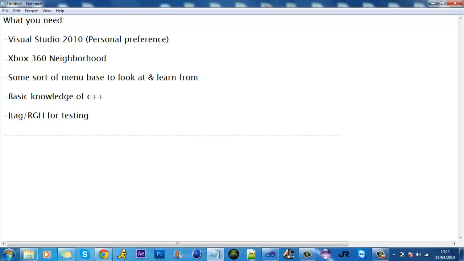Right, now you have that, you'll need some sort of menu base to look and learn from. In this video I'm using James's menu base, and I know this is a really bad one, but it's really easy to learn from, and that's why I chose it, because obviously beginners are watching this, and I think it's the best base for me to show you how everything works. You'll also need a basic knowledge of C++, because that's the language we're coding in. And obviously your JTAG RGH for testing the patches once you've made them.